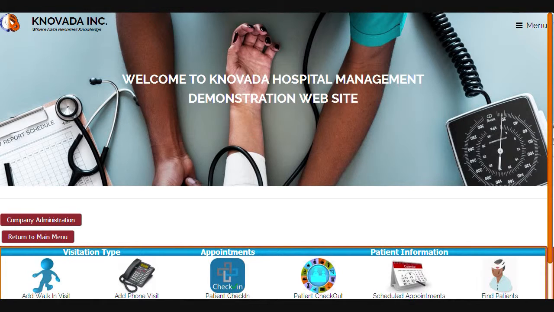When a patient has arrived for their appointment, you will use the patient check-in process to check them in. If a patient has been staying at the hospital, when they are being released, you will use the checkout process to verify all things necessary have been completed. This also includes billing, which we will show later in the presentation. You can use the scheduled appointments to view a medical professional's scheduled appointments for a specific day.